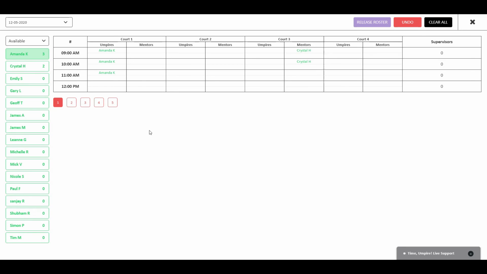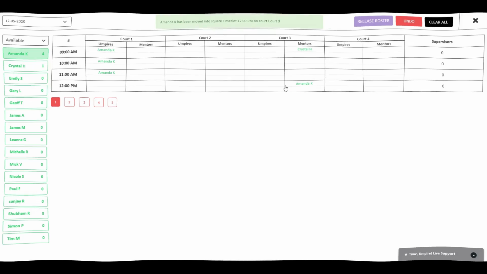So our final tip for this tutorial is removing an umpire from a game they've been allocated into. That's as simple as clicking on their name to remove them out. Then simply click again to add her back in as her name is still highlighted. At any stage I could move Crystal out and continue on with Amanda.